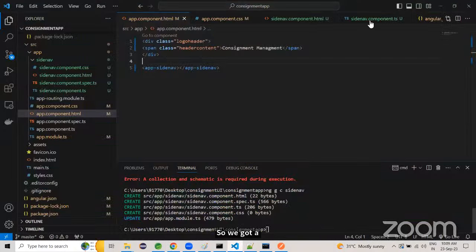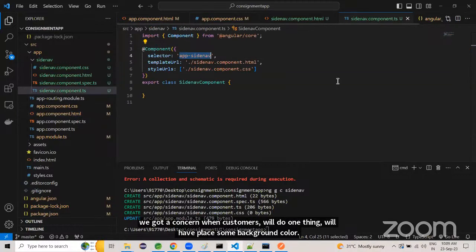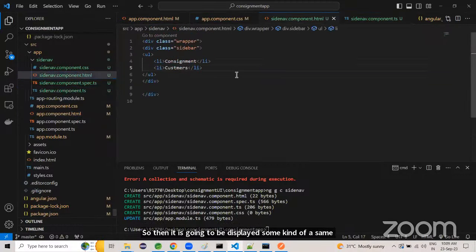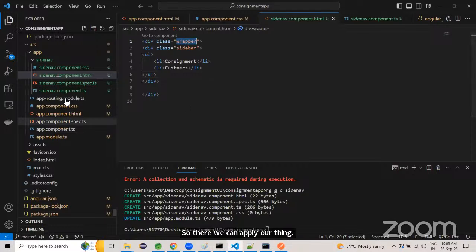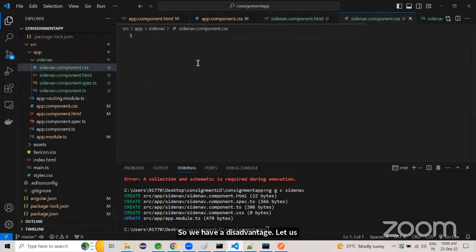We'll do one thing. We'll apply some background color, so it is going to display the same background color. Let us go to the side nav component, some CSS. There we can apply our styles. So we have this wrapper class. Let us go to CSS.